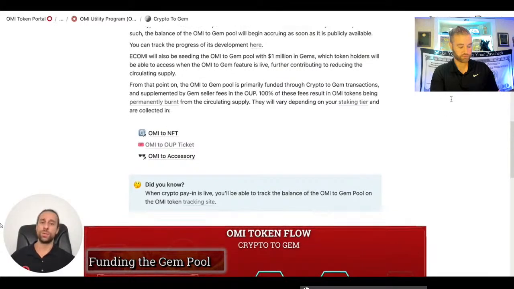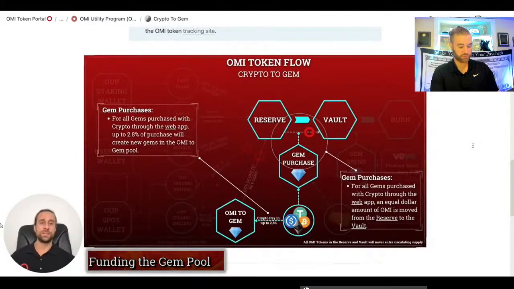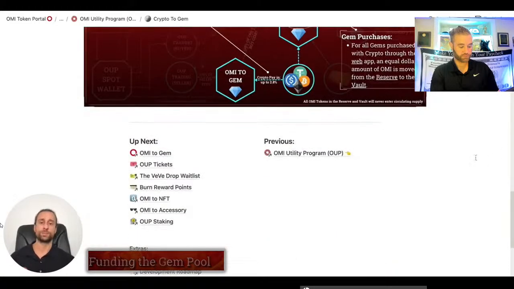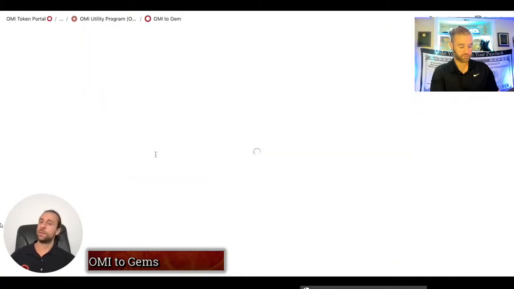So take the time to look at this. You can also see here, as I mentioned earlier, we broke down these schematics just so you understand which part of the overall token system this feature applies to. OMI to gem.